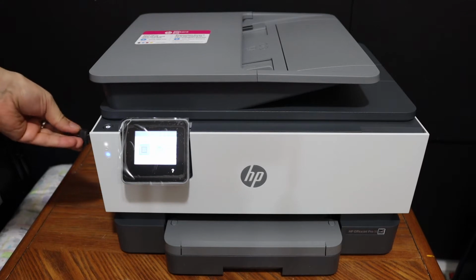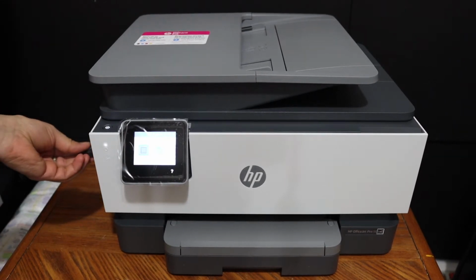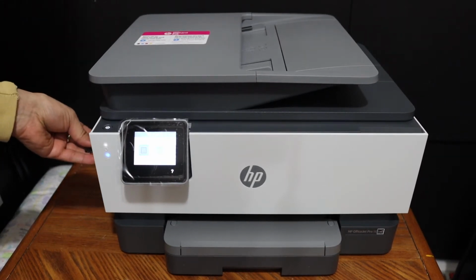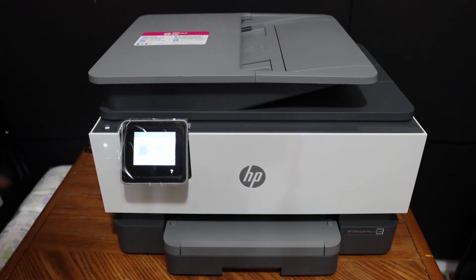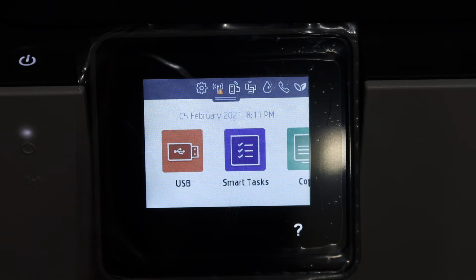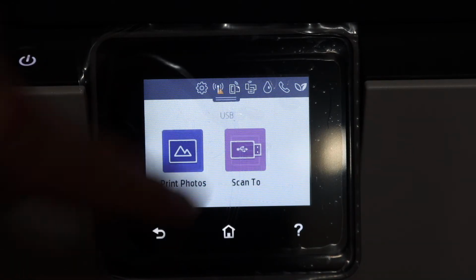So the USB drive goes on the left-hand side. There is a USB slot, and you have to install it here. Now simply go to the display screen, and you will see there is a USB icon. Click on that.